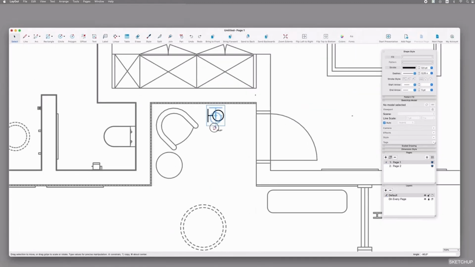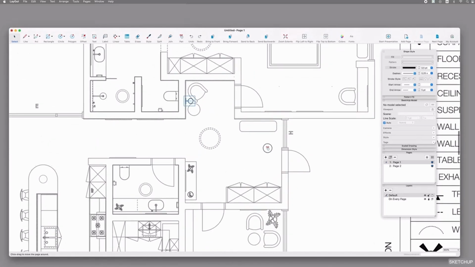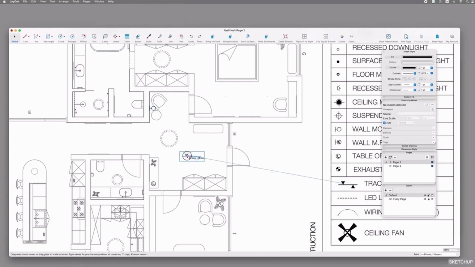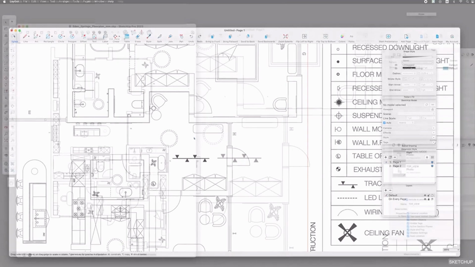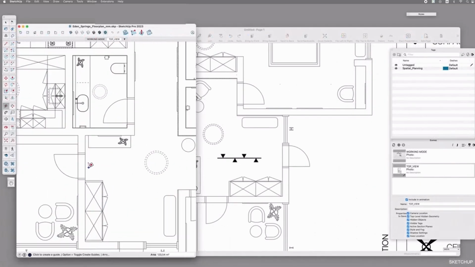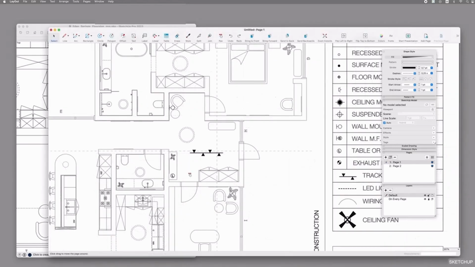Starting with light fixtures for the entryway, I place symbols such as the table lamp, a wall sconce, and a track light. If you prefer a more accurate placement for your light fixtures, you can open your 2D spatial plan at the same time, create the guides, and save the file with the guides. Once you move back to Layout, it will update your file and you'll be able to see the guides in Layout to place your symbols correctly.